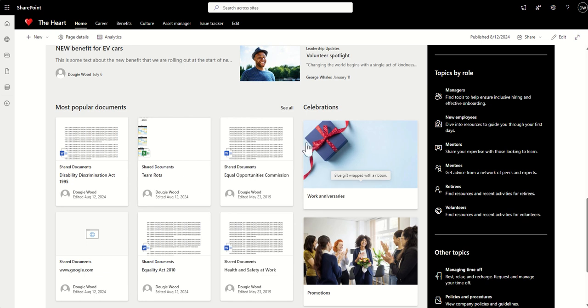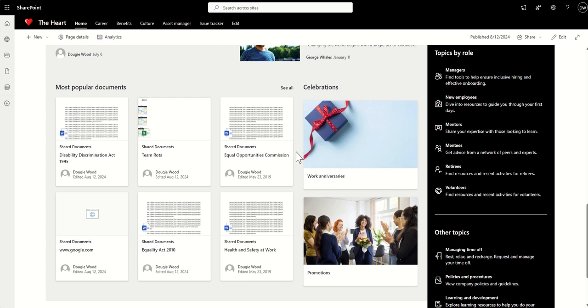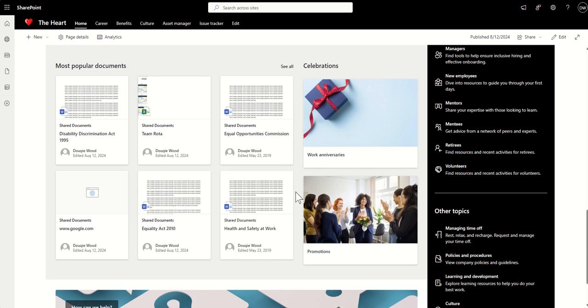We might also want to promote things like work anniversaries, so how long people have been working at the organization, and general celebrations such as promotions, birthdays, things like that. Maybe these could link off to individual pages which roll up all of those different types of announcements.